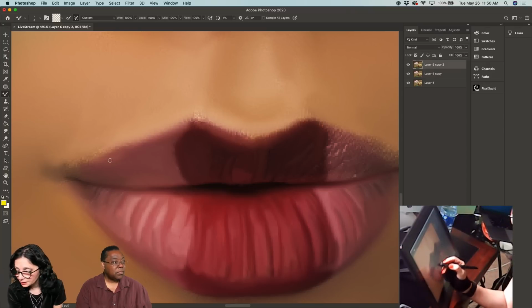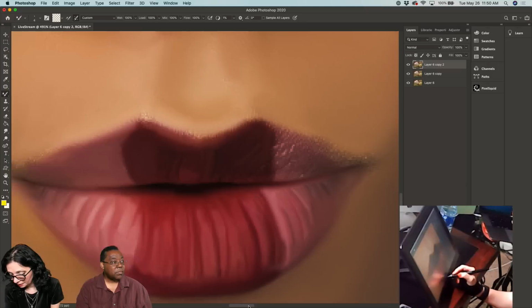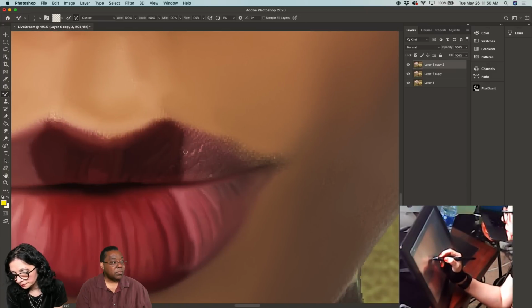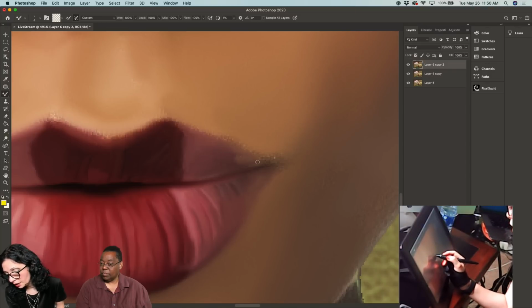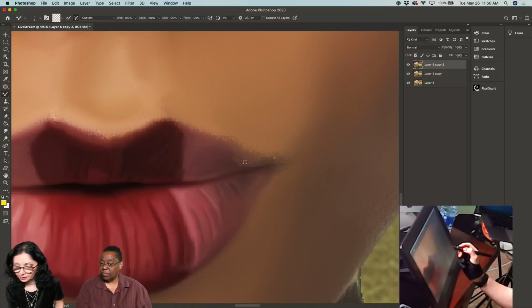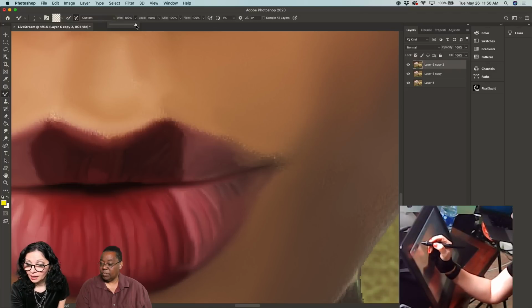So like this and this area. Again, use a smaller brush size in the subject's lips area because we want to preserve all the texture around here.